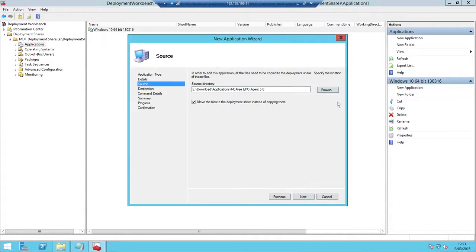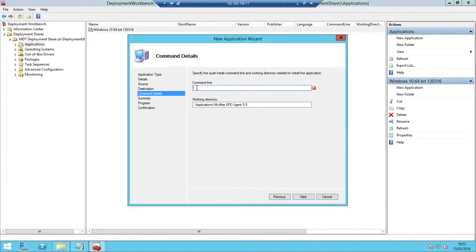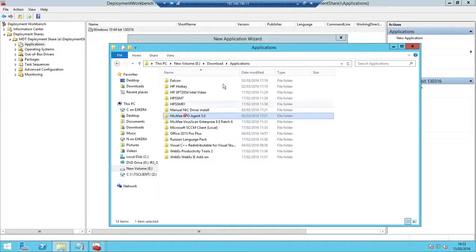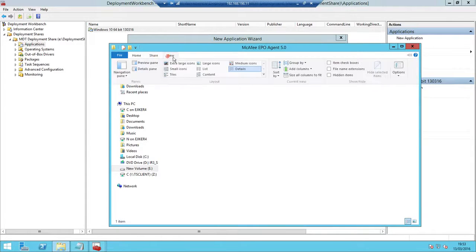It. Just to save more time. Click next. Yes, that's all correct. Now for the command line, I do advise that you make sure you copy it exactly as it's written. So let me just view.